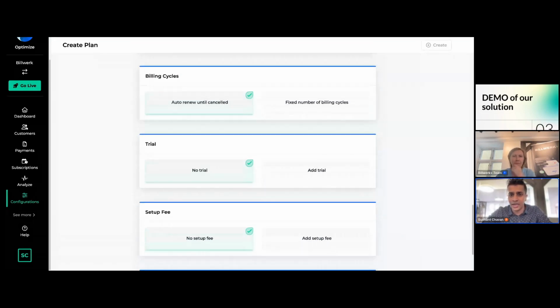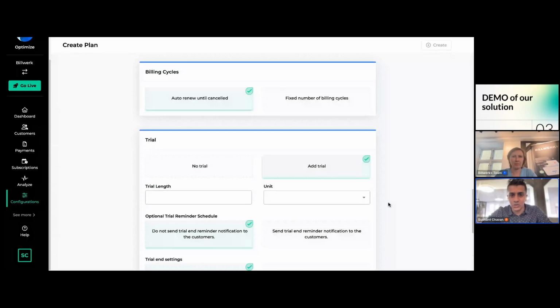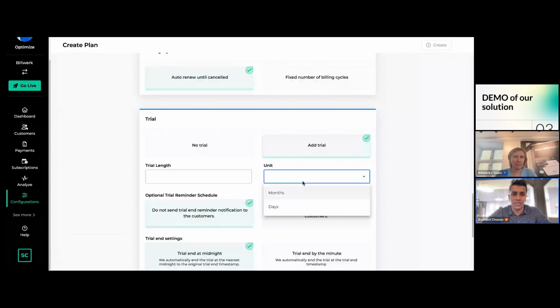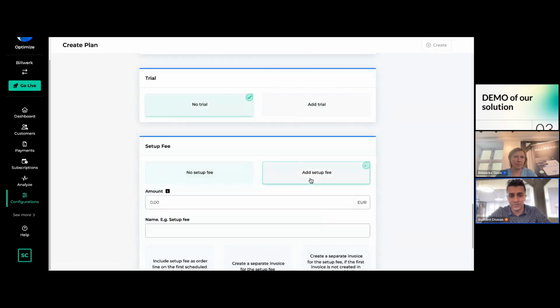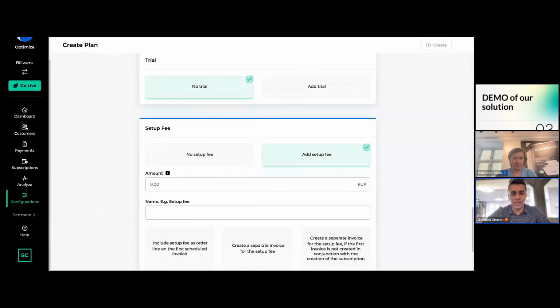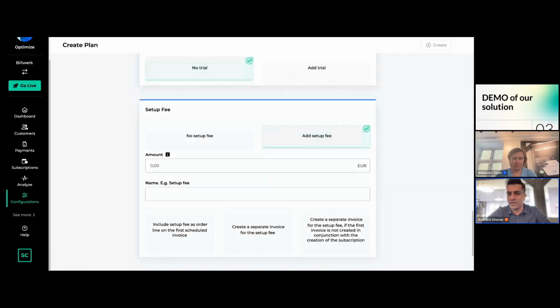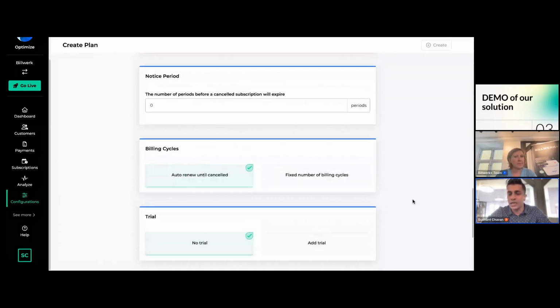If you want to add a trial or not, you can choose what is the duration of your trial, if you want it in months or days. And if you also want to additionally have a setup fee on top of a subscription plan. Quite a few merchants have this requirement. I guess you might also have that there is a certain cost you want to charge which is only one time, and that's something that you want to collect at the very beginning or the start of the subscription plan itself. So that's something that you can define for this particular plan.